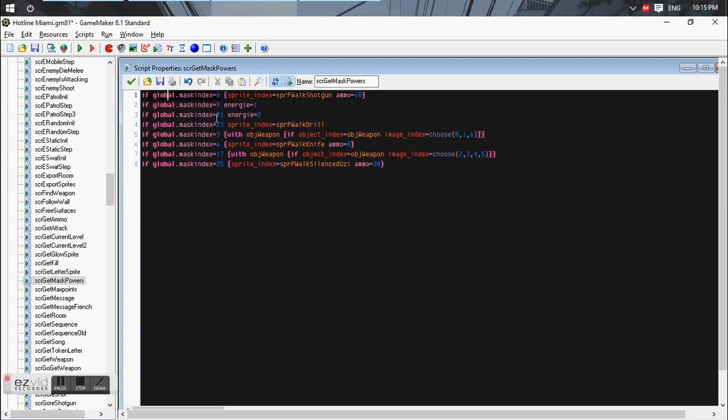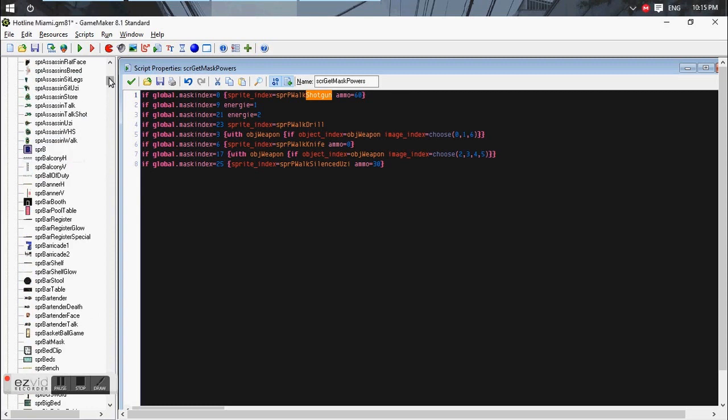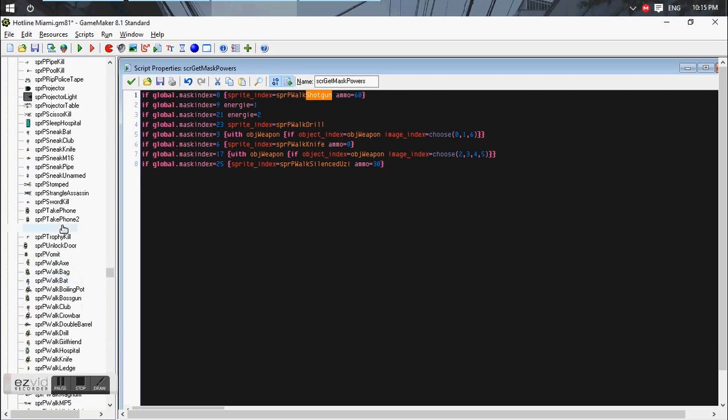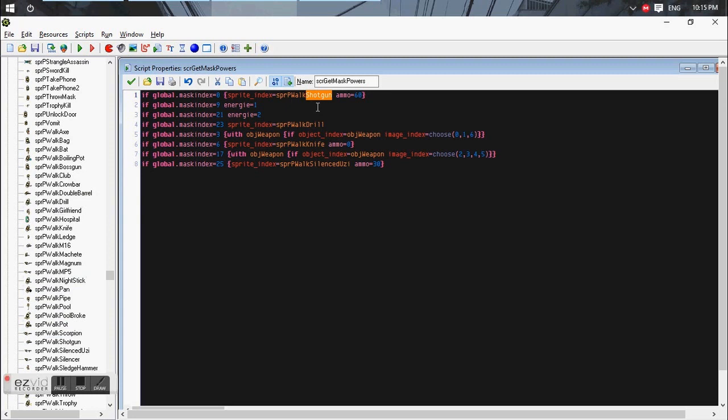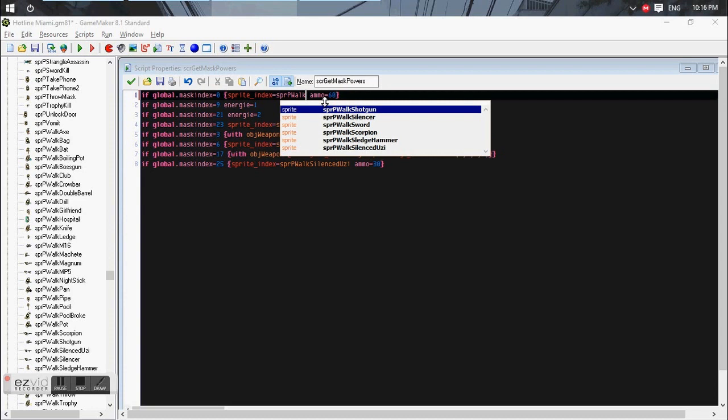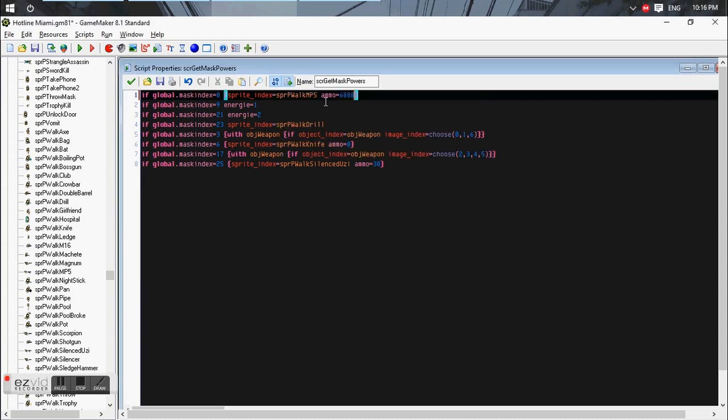And that's Richard. Now, I should probably explain this. Basically what this is doing is checking to see what mask you're wearing, and then depending on what mask you're wearing, the sprite index of your player is going to be sprite P walk, which is just the standard animation for walking with a weapon, plus whatever the name of the weapon is. So you can get a reference of all these things right here. So you have the sprite P walk, whatever.